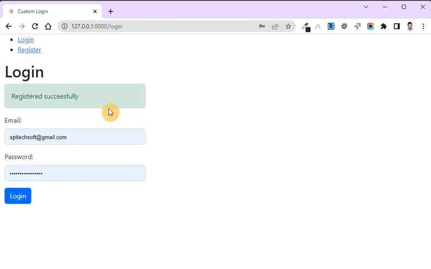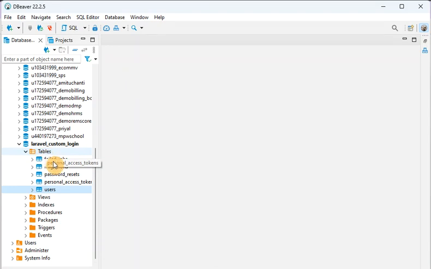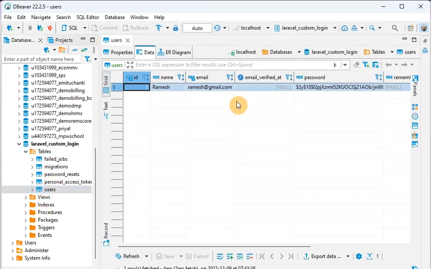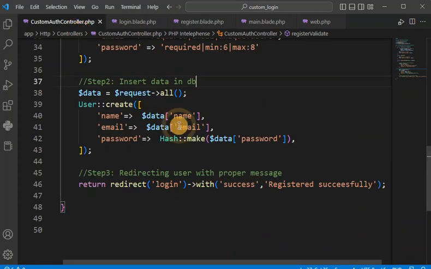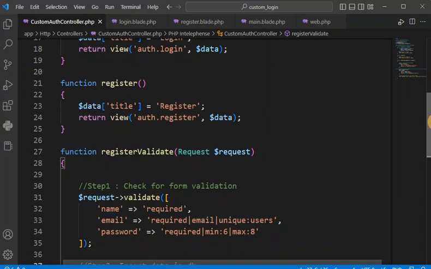You can see here, guys, the registered successfully message is showing and we are in the login page. This means the registration is successfully done. Now let me show you whether the data is inserted in the user table or not. Let me open this. You can see here, guys, this data is inserted, Ramesh, and this is the password. So this is registered successfully. This way we can create the custom registration module. You have to go step by step, then only you will be able to make it successfully.